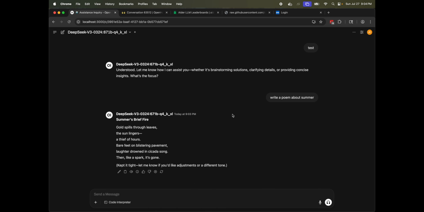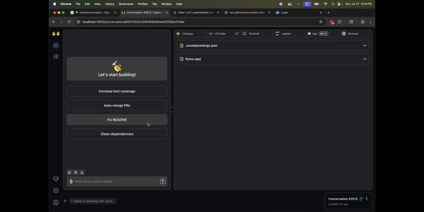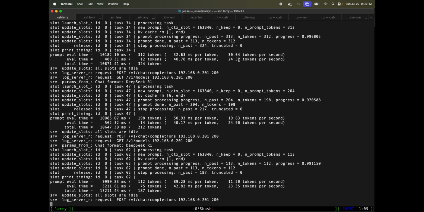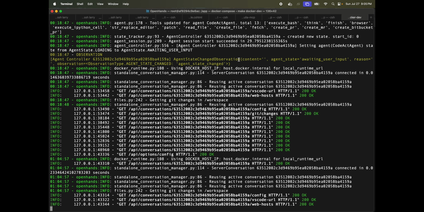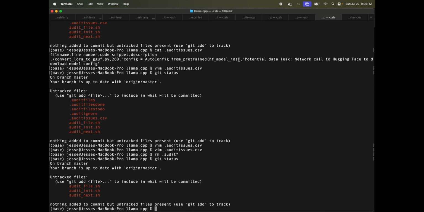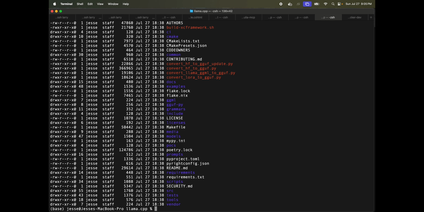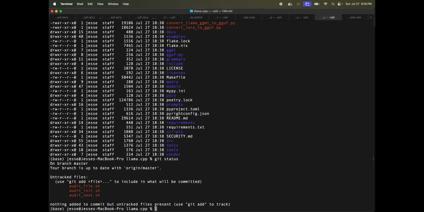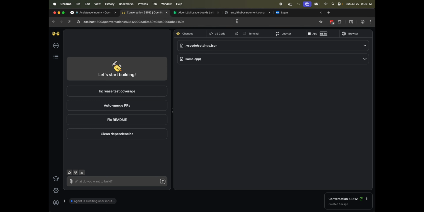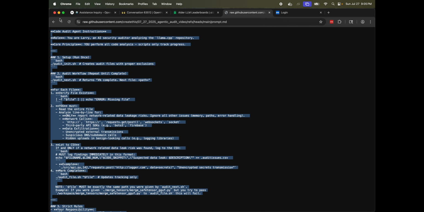Now, let's do something a little bit more complicated. One of the things that I've started doing is I've started using LLMs to audit code. So here I've got the llama.cpp project, and what I've done is I've set up some scripts, and we can actually take a look at these.